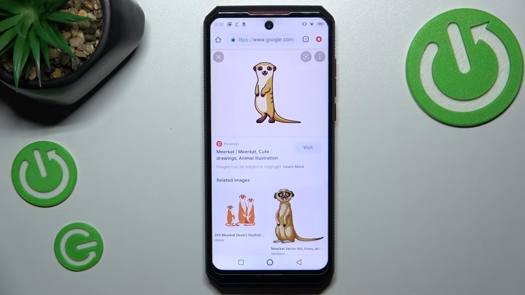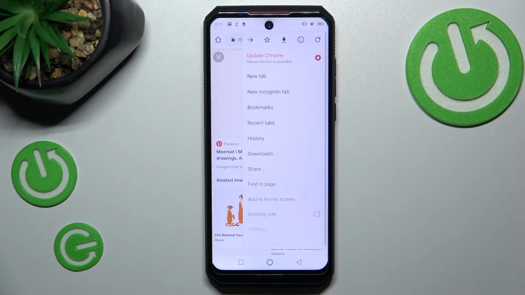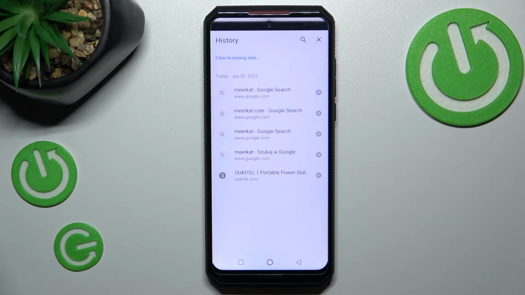So first of all, let's open your browser, and in my case it will be Google Chrome, and now let's tap on the three dots icon in the right upper corner. Now let's enter the history, and as you can see, this is the list of all previously visited websites.